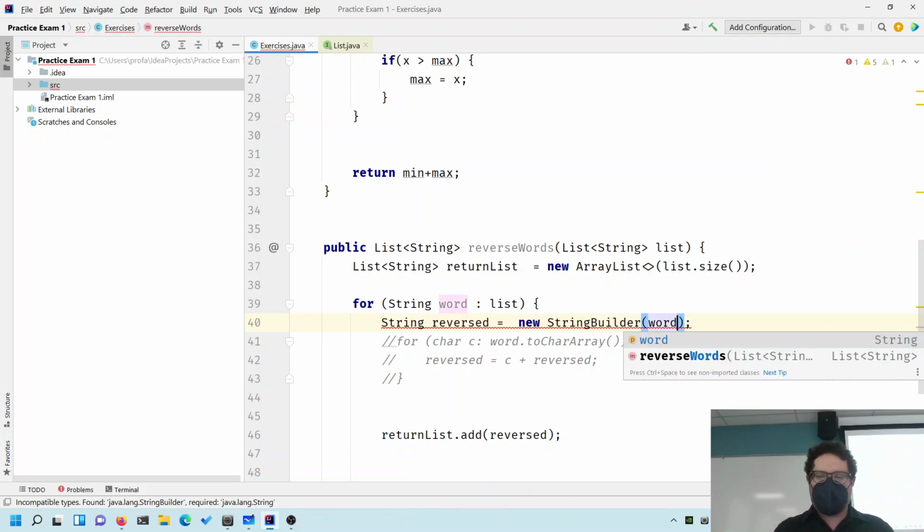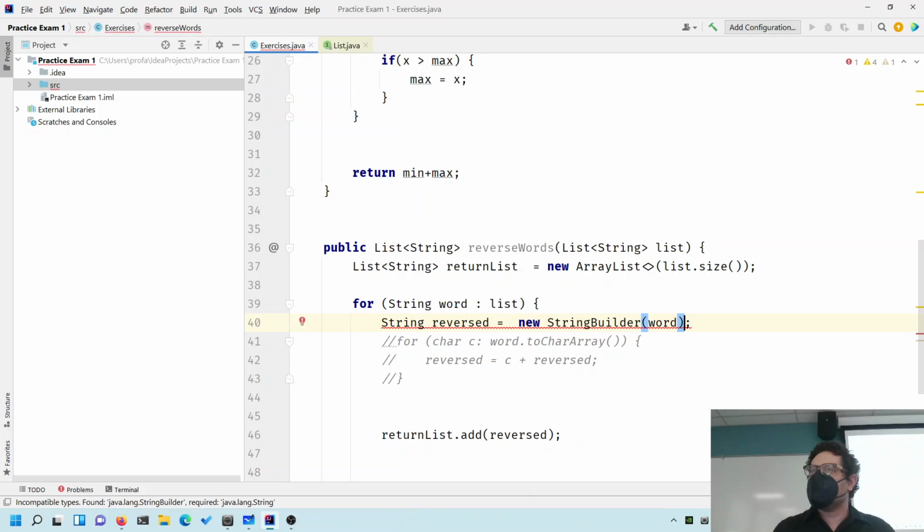StringBuilder is used for concatenating things because concatenating strings is actually a very expensive operation. So StringBuilder is used when you want to concatenate things, but it's also useful for doing other operations like reverse.